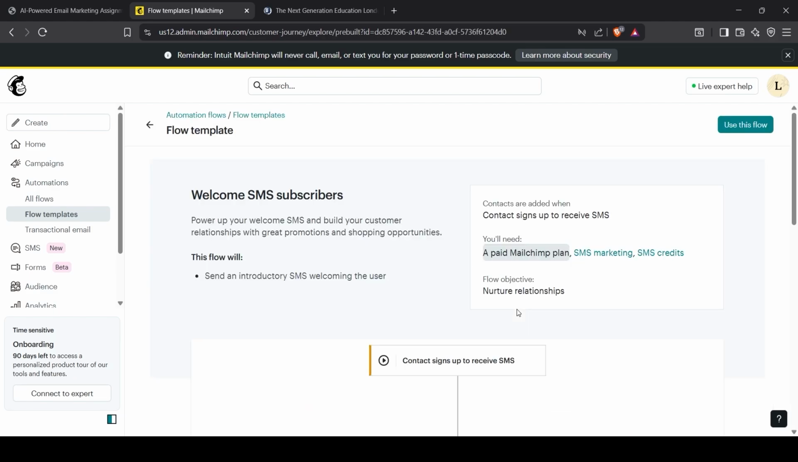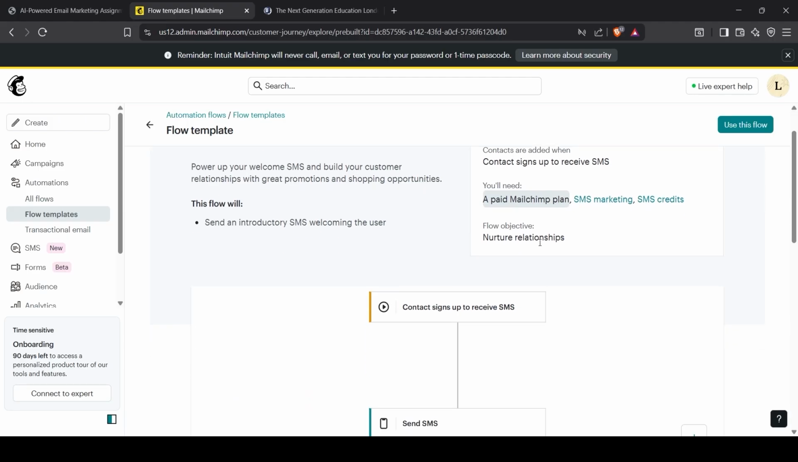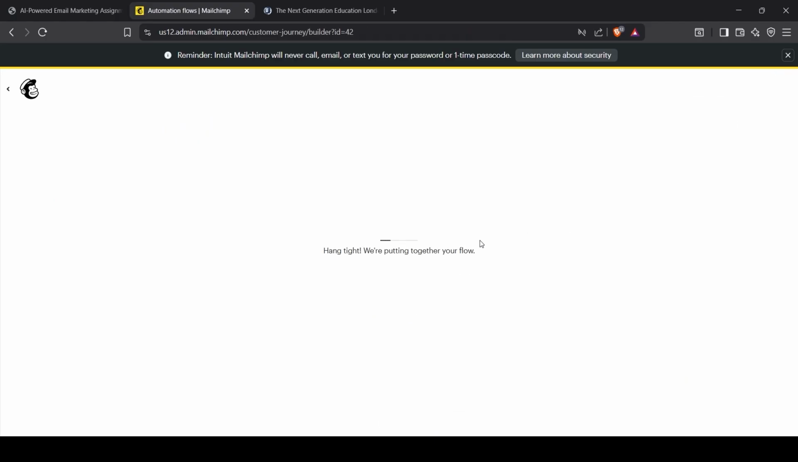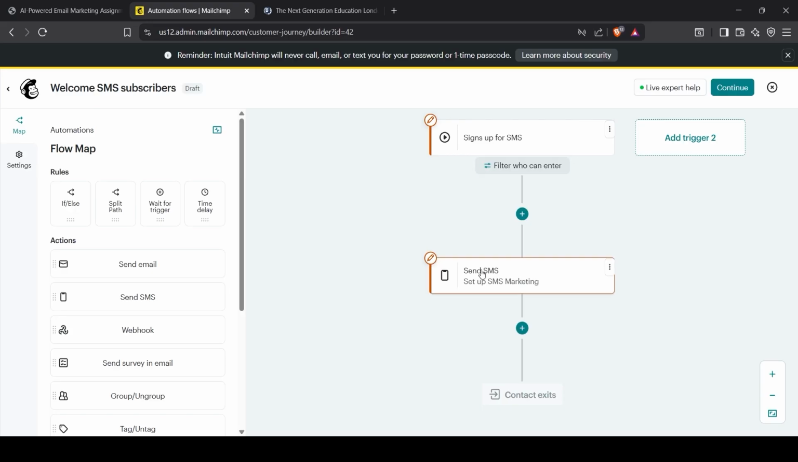Note that this is a paid feature in Mailchimp. You'll need a paid plan, or you can start with a free trial. Click Use this flow. This one is originally set up for SMS, but we can easily switch it to email. Now we have the full automation steps visible, showing when emails will be sent to new subscribers. Let's start setting up our campaign.